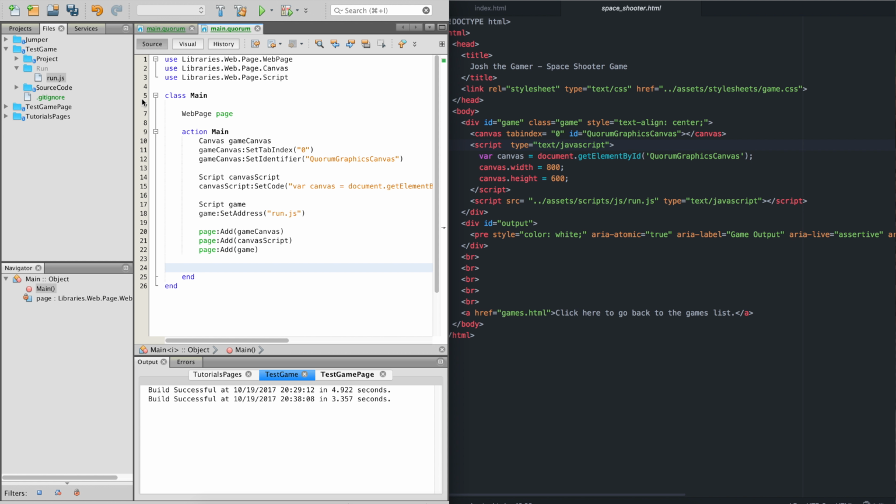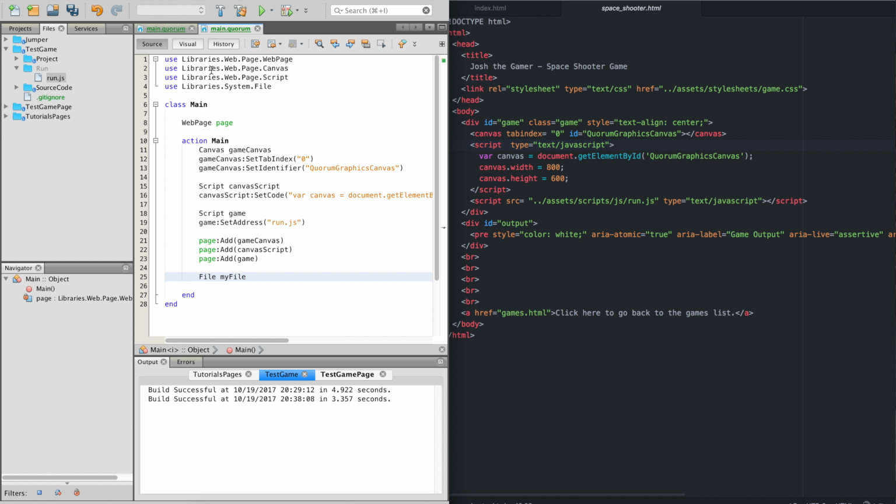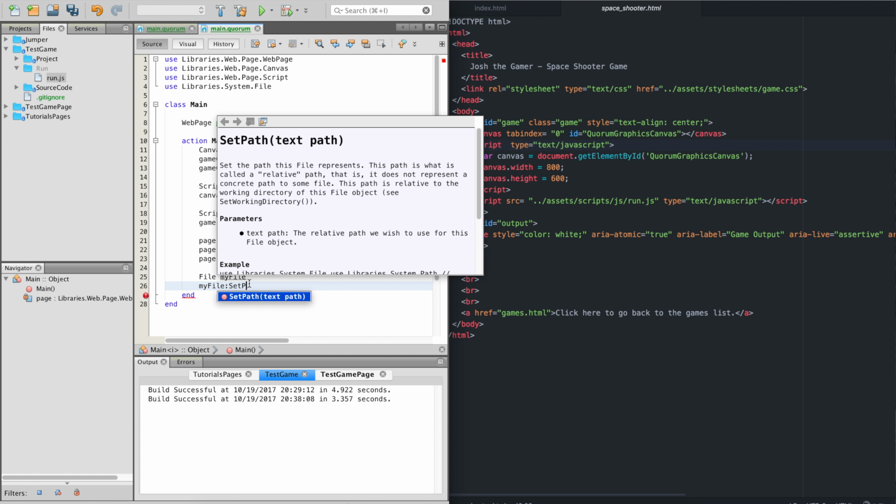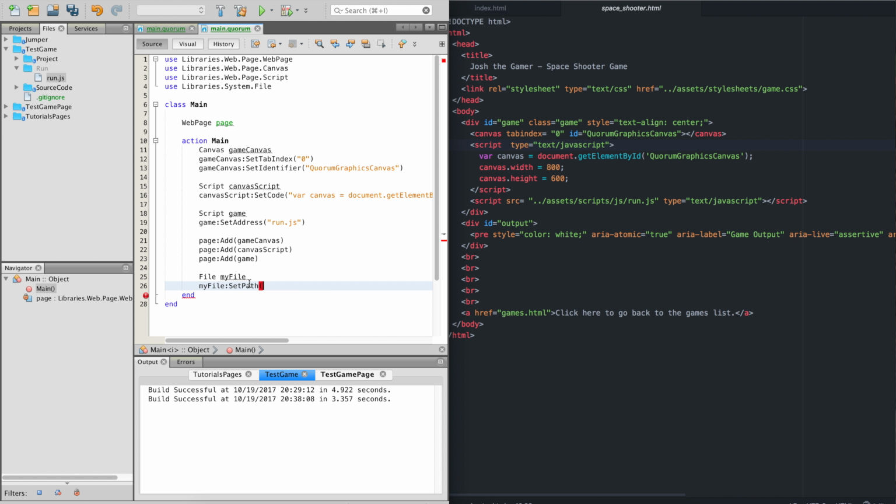We need to generate this either as a console output or as a file. I'm just going to go ahead and generate it as an HTML file. That way it's simpler. So I'm going to create a file object. I'm going to call it my file. We need to make sure that we import the file class. So do a use libraries.system.file. Now we do a my file set path. We need to make sure that it is the name of the HTML file. In my case, I'm going to say index.html.